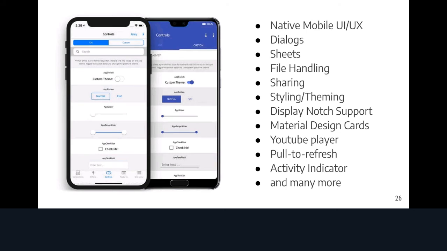We have styling and theming on top of those mobile widgets. We have display notch support, or cutouts. We have Material Design cards. We have Material Design guidelines in general on Android. You can have a YouTube player, a pull-to-refresh handler, activity indicators, and many, many more components which are not listed in here.